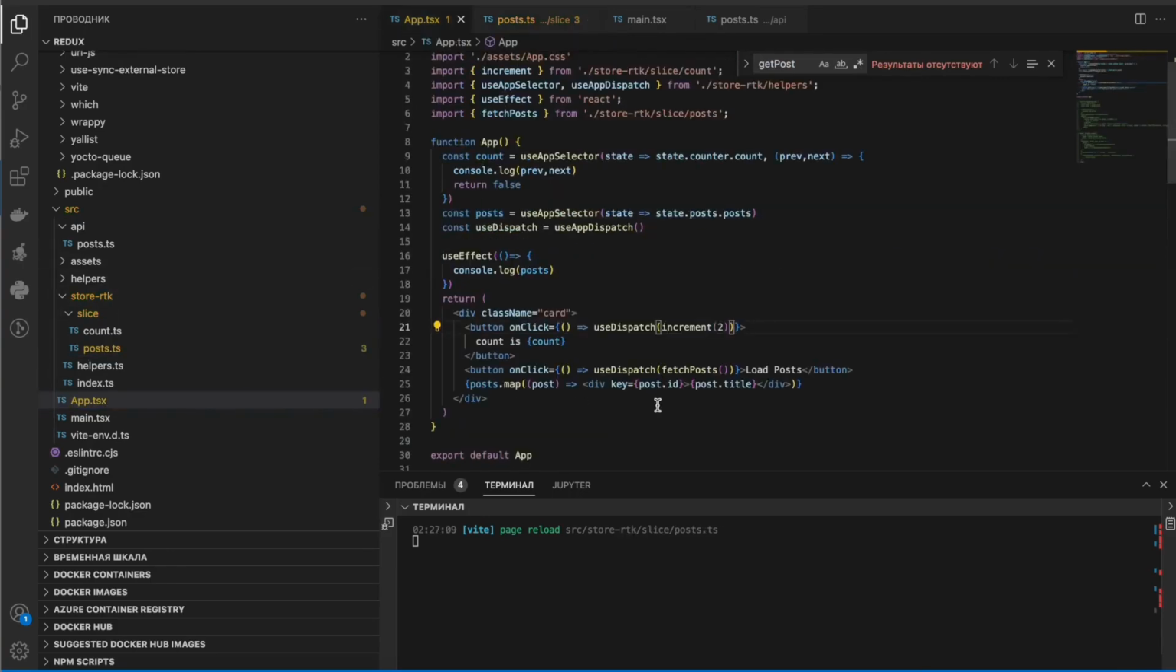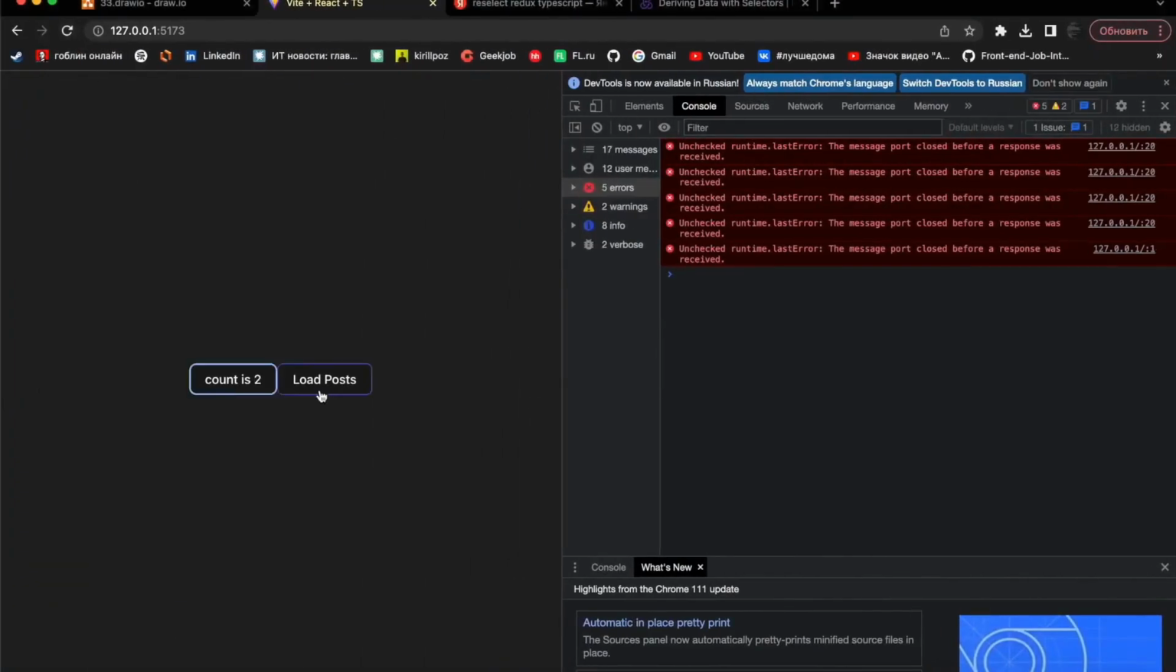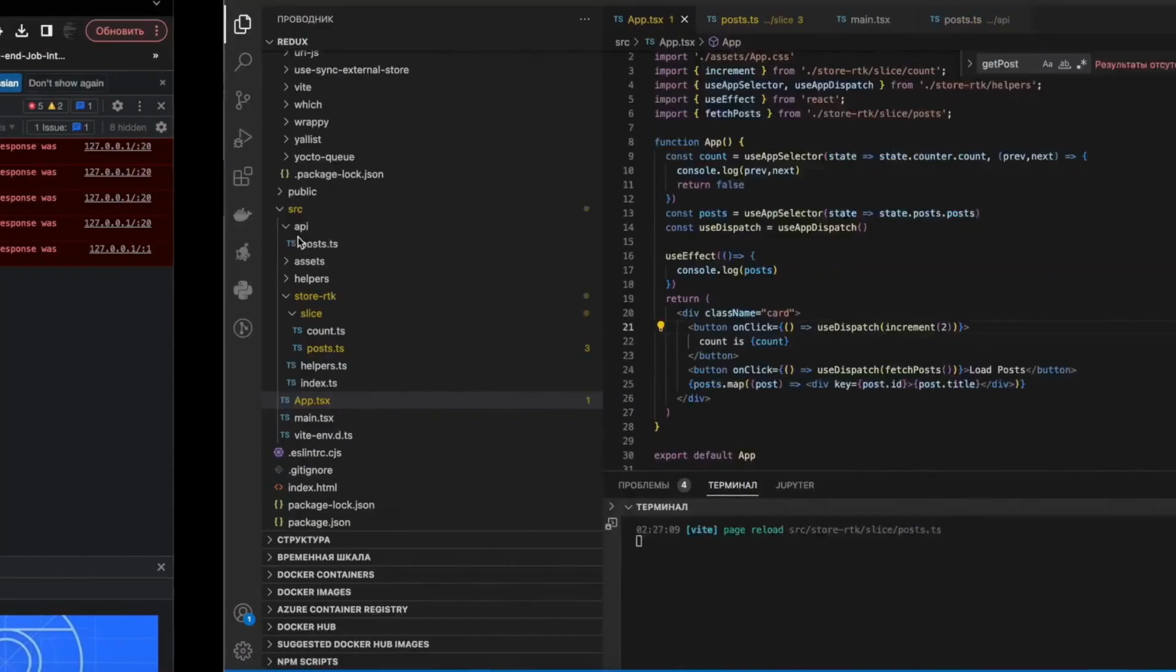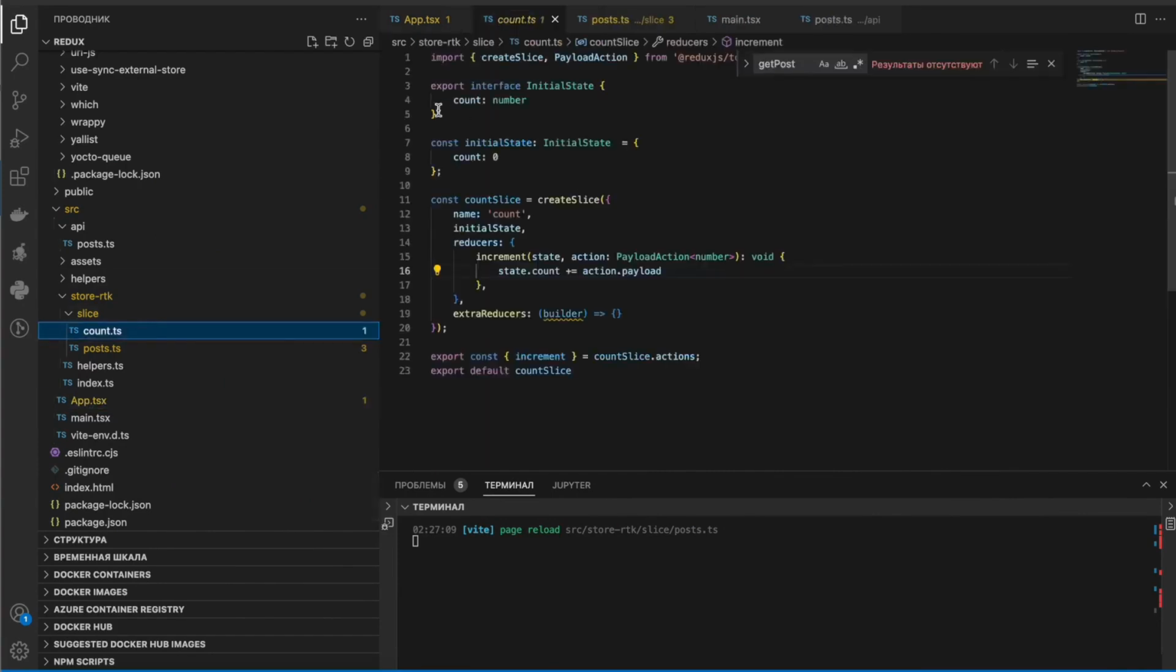All right. Now I've switched everything to RTK. Let's see if everything's working correctly. The count is working. The post is also happening. Let's look again at the same chain, the point. So when we click, we get an increment. Let's go to the slice. What do we have here? We just have our count here, and here's our value.